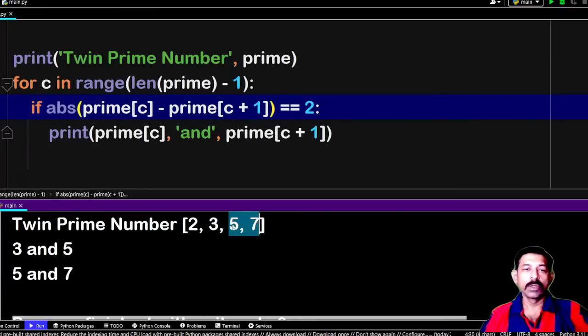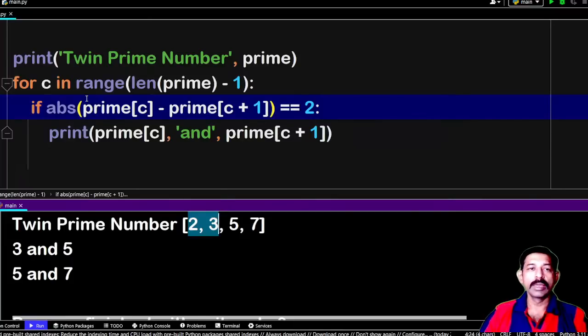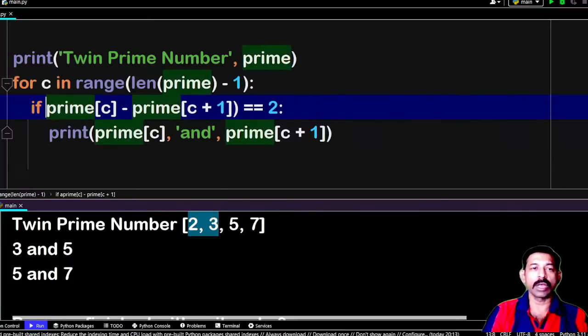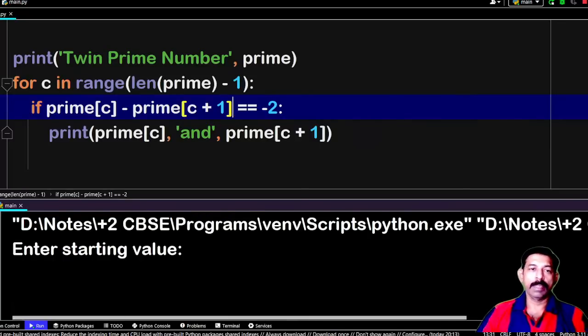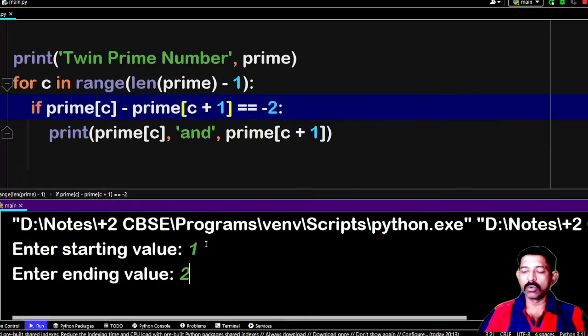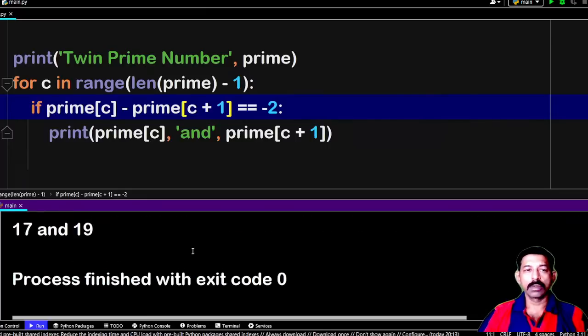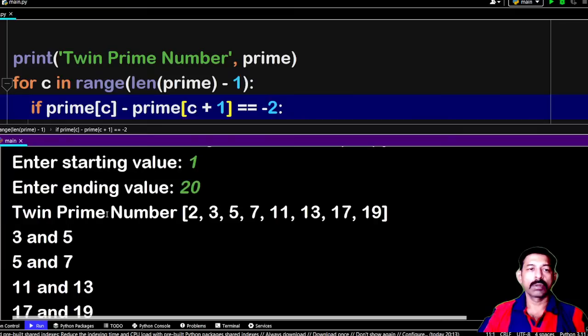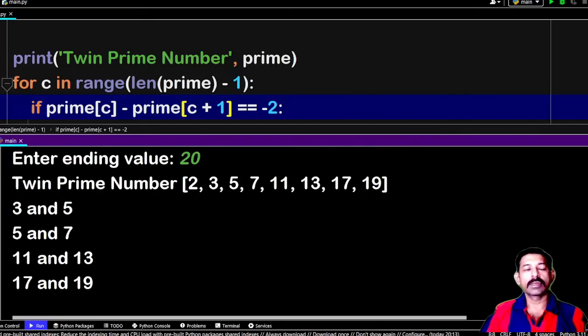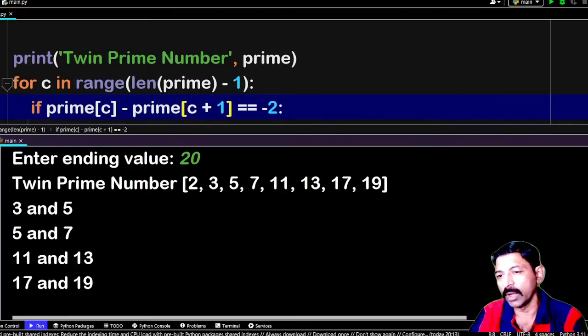5 7. तो यहाँ पे वो क्या करेगा, 2 - 3 करेगा, वो डिफरेंस देगा तो आपका नेगेटिव आएगा. इसीलिए अगर आप ABS लगाना नहीं चाहते हो तो आप यहाँ पे -2 लगाओ. 1 to 10. So we got 3 5. We got 3 5, 5 7, 11 13, 17 19. तो -2 लगाना पड़ेगा. प्रोग्राम यू कैन राइट इन एनी वे. यू कैन राइट इन एनी वे द प्रोग्राम.